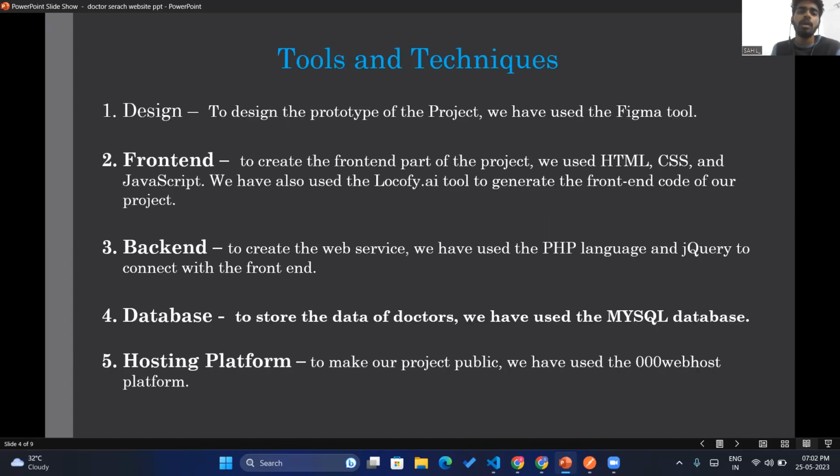So now I will describe the tools and techniques that I have used to make this project. So first is the design. To make the prototype of the project, I have used the Figma tool. And second is front end. To create the front end part of the project, I have used HTML, CSS, JavaScript, and I also have used Locofy.ai to generate the HTML, CSS part of our project.